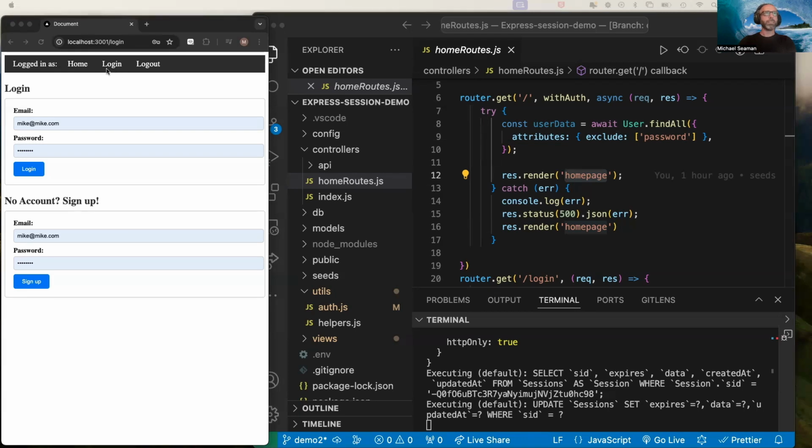And also, I can see both the login and log out button there. I don't want to see them both at the same time. I only want to see log out if I'm logged in, and vice versa.